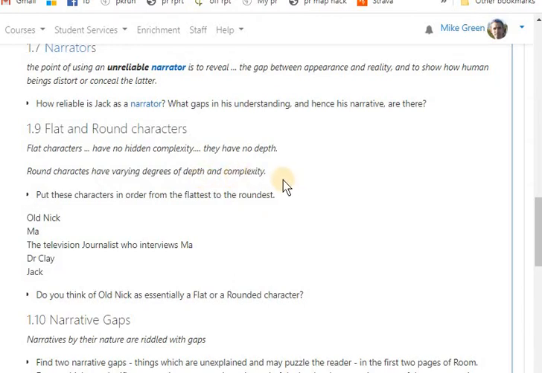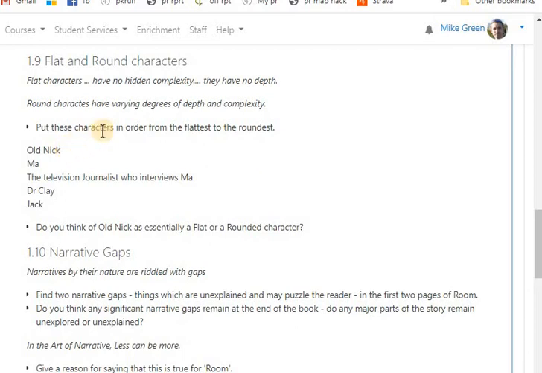So my challenge to you is here. Put these characters in order from the flattest to the roundest. This is in a random order at the moment. Jiggle these up. So you start with the flattest character and you move to the most complex and roundest character. We've got old Nick, Ma, the television journalist who interviews Ma, Dr. Clay, and Jack.